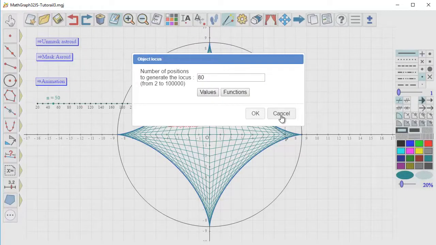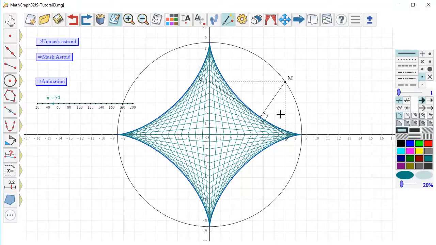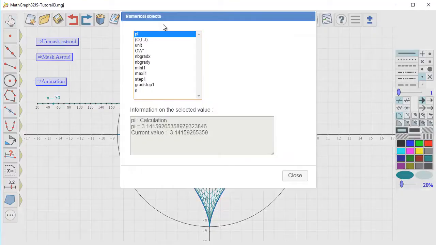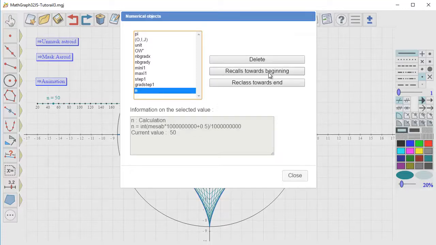The explanation is that n was defined after the object locus. So the object locus is not allowed to use the n value. So I click on this tool, modify numerical object, and I click on n, and then I click on reclass towards beginning. OK, I close the dialog box.